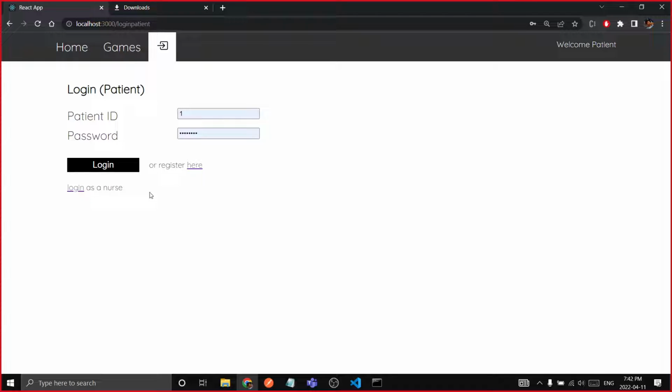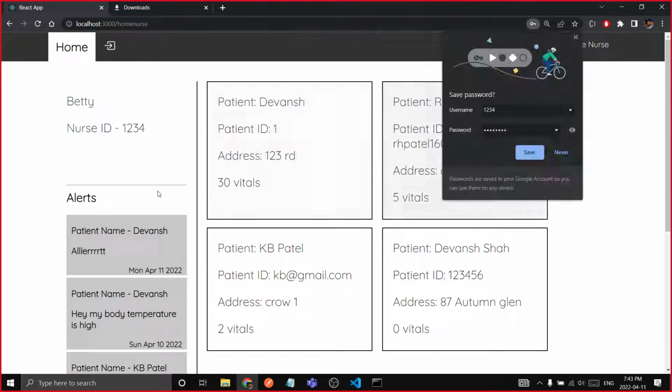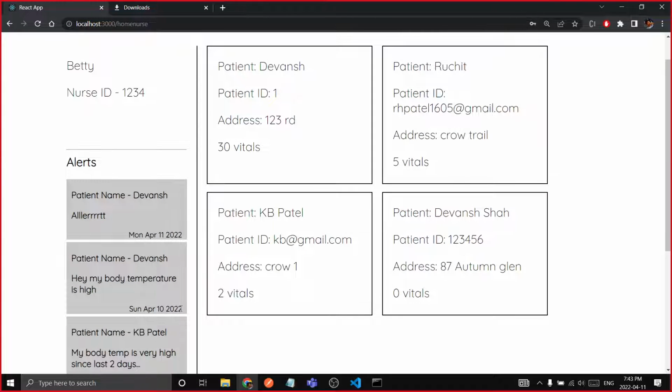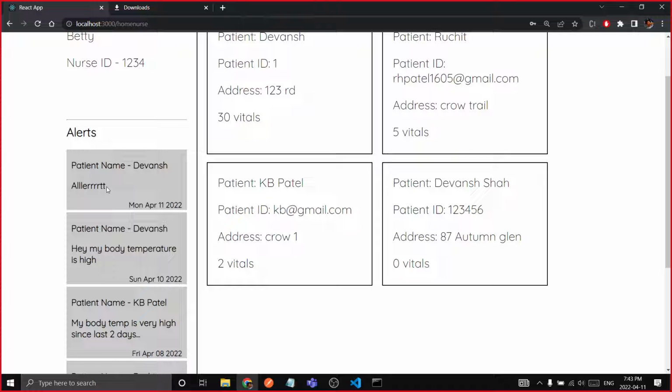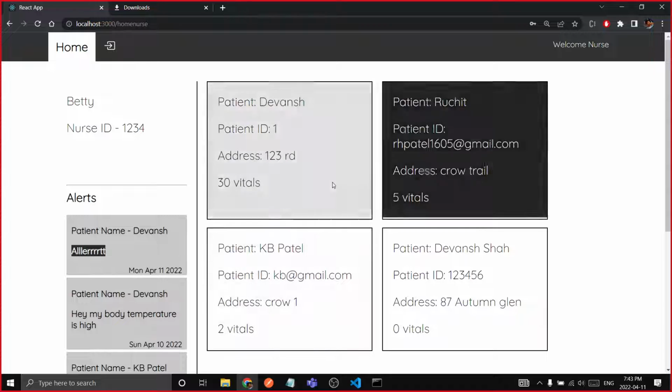So I'm just going to log out now. We'll see the nurse's side, and I'll log in here as the nurse that I already have. The nurse ID would be 1234 and password. Okay, so here we see the alert that I sent from my account, the one I had before. We are able to see the alert message over here, and we have all the patients available here.